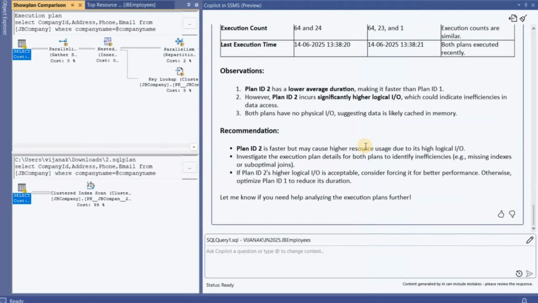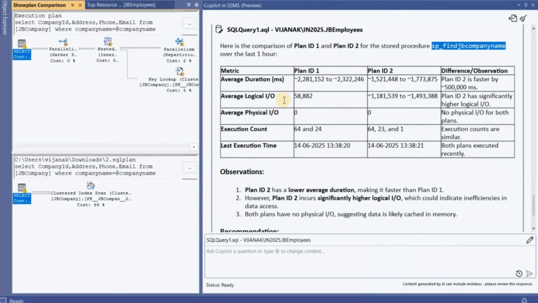So we have the response from Copilot. Let's have a look at that. As far as the average duration is concerned, plan ID 2 is faster by 500,000 milliseconds. And as far as the average logical I/O is concerned, plan ID 2 has significantly higher logical I/O. So for the average duration, plan ID 2 is better, and for average logical I/O, plan ID 1 is better. And there are no physical IOs for both plans. The execution count is kind of the same.